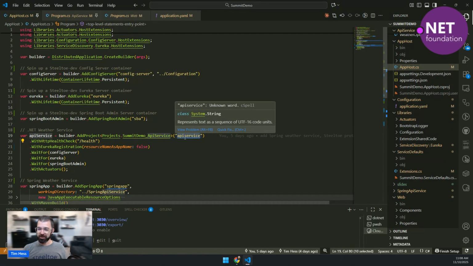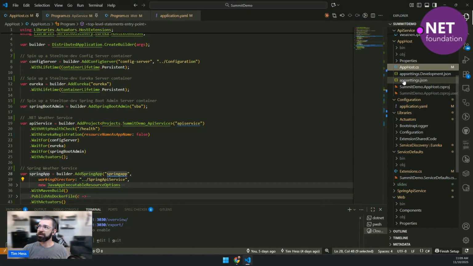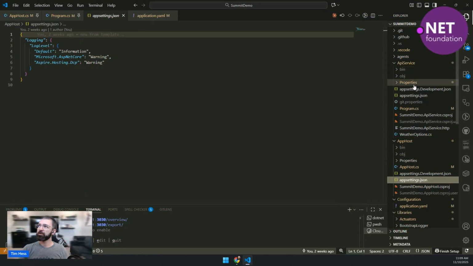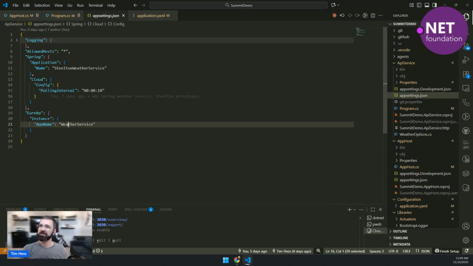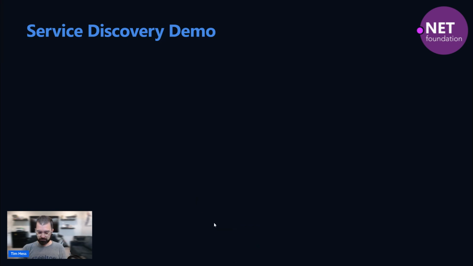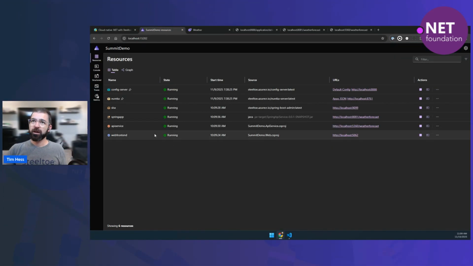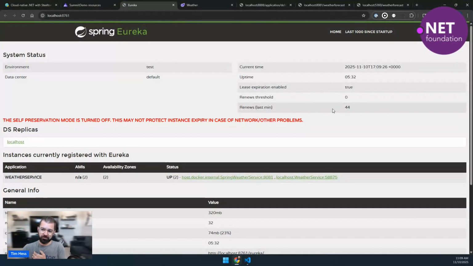This demo, like I said, is funky because I'm doing a .NET app and a Spring app. So I have both of my services not registering with these names, which is what's on the dashboard. But in the configuration, I've got them both set to log in with just weather service as their Eureka instance name. So if we go back to our Aspire dashboard here, Eureka has its own handy little dashboard, which, again, this is getting a little bit redundant. We've got discovery plus discovery plus discovery.